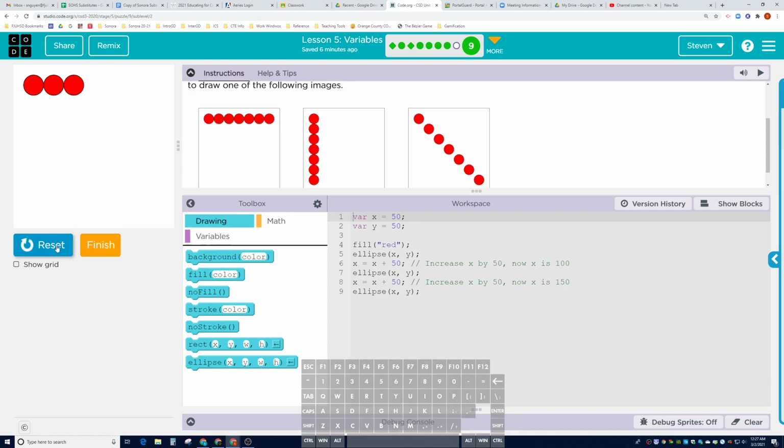So if I hit run, it makes a row of 3 because there are 3 ellipses here, right? And you can see here the value is getting bigger by 50, then another 50. So you can see here that the ellipses are getting linear. If I keep using this code over and over again, I can easily repeat this to make it 7 more times, right?